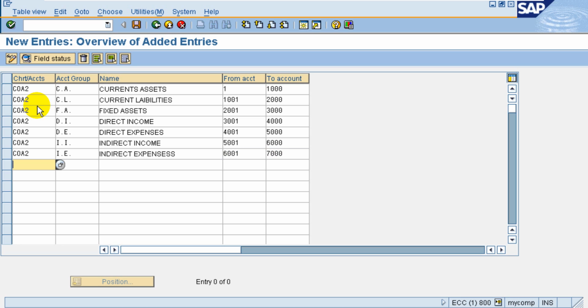The last one would be capital. Under the capital we can put share capital, preference share capital, debentures. All the capital would come under this group. So the chart of general ledger account group has been created. Now save it.